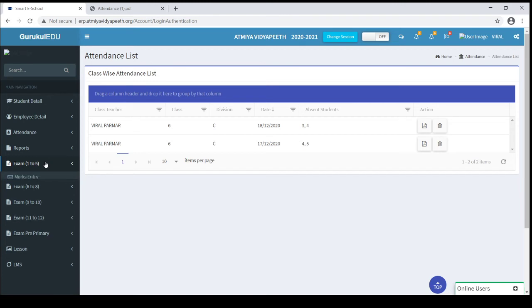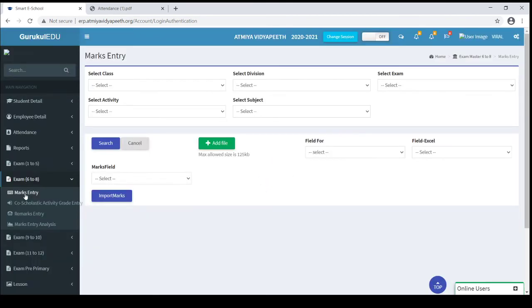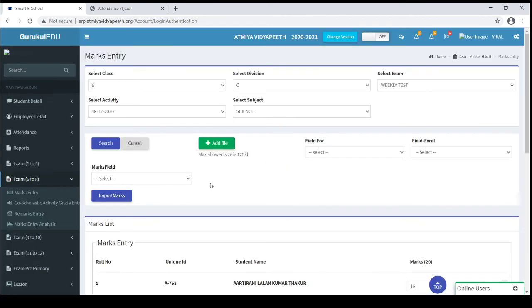We'll move forward to the marks entry module. Okay, this is the section for 1 to 5, 6 to 8, 9 to 10, and 11, 12. You just need to go into the particular section for which you need to insert a marks entry. Select your particular class. You can see here the classes for which you have rights. Selecting weekly test, I have already entered one marks. Select your subject and activity. Okay, click on the search button.